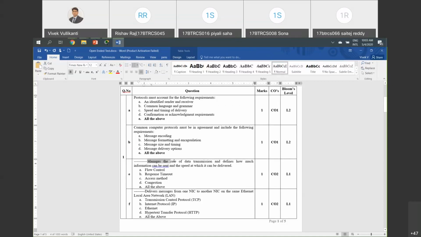Dash manages the rate of data transfer, how much information can be sent, and the speed at which it can be delivered. The answer is flow control. This will tell the rate at which the data has to be delivered and what acknowledgements are needed. Again, it is part of your data link layer protocol. That's why we discussed medium access, contention-based or control-based access protocols.